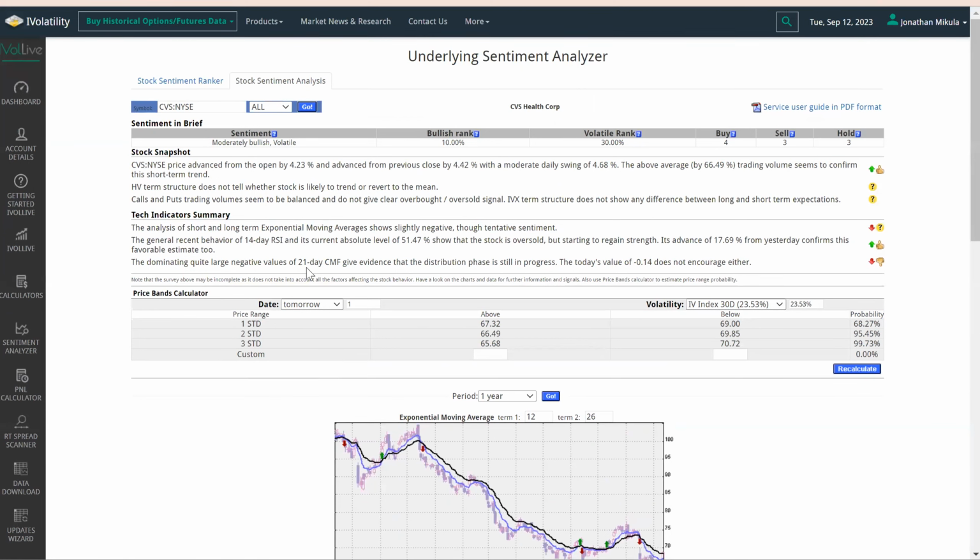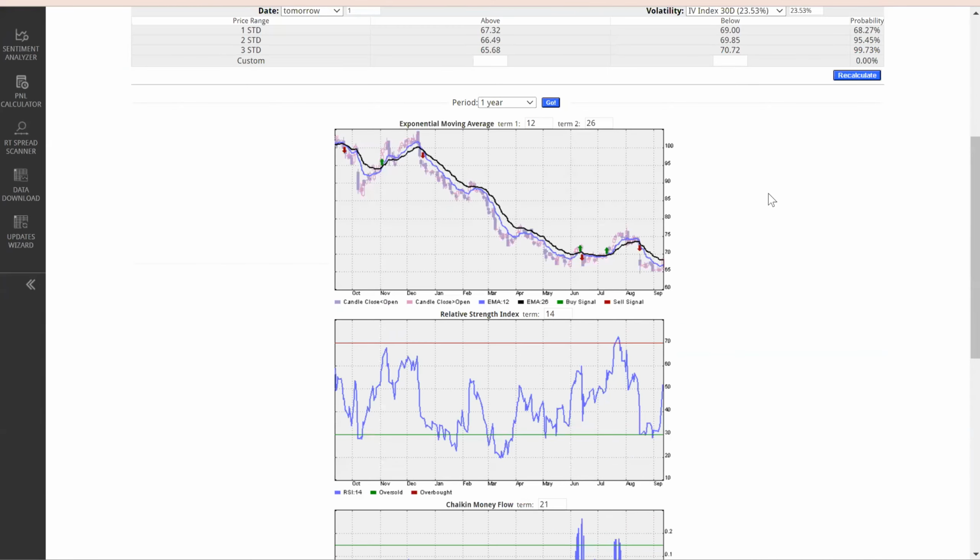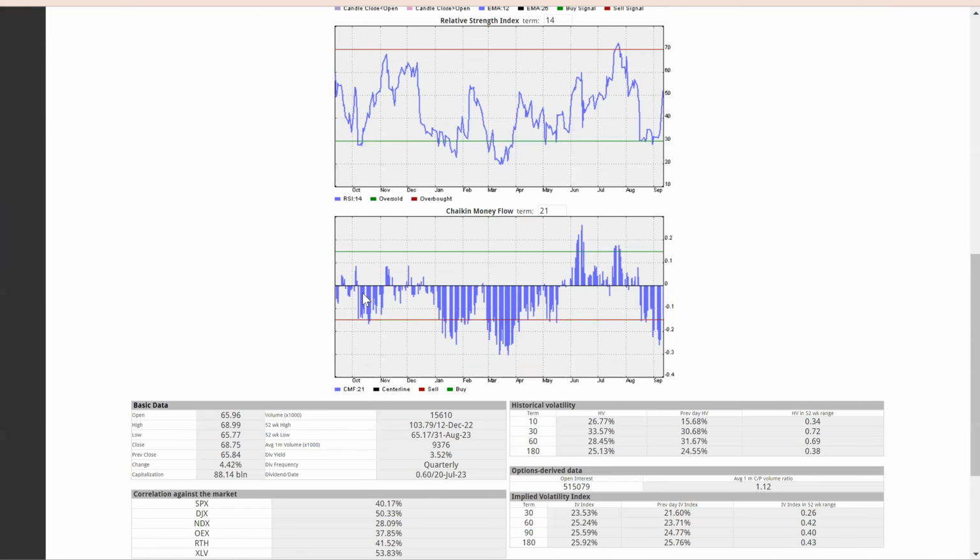And then the Chaikin Money Flow, CMF, excuse me, gives evidence that the distribution phase is still in progress. So what this means is if we come here, you can look to see where the big money flows are. And so far, the money flows are still negative. They haven't reverted. What you'll see is this will gradually go to zero and then turn bullish.